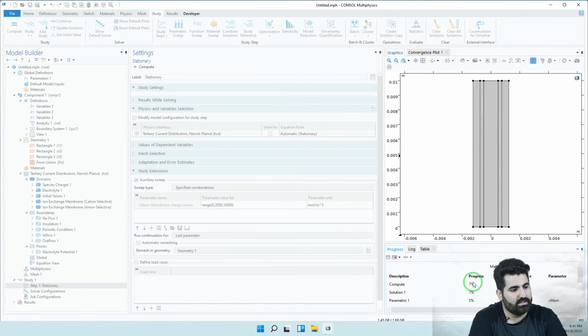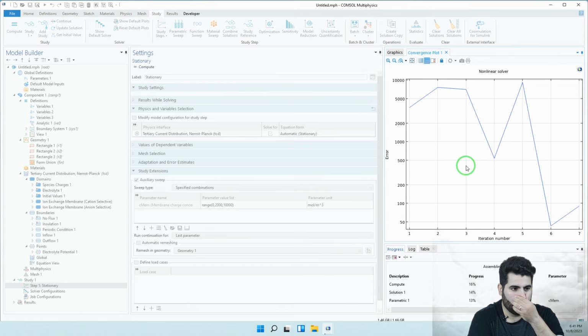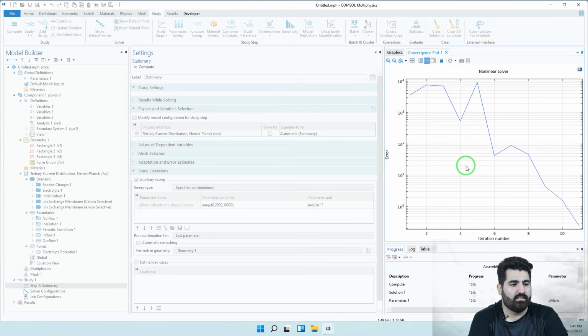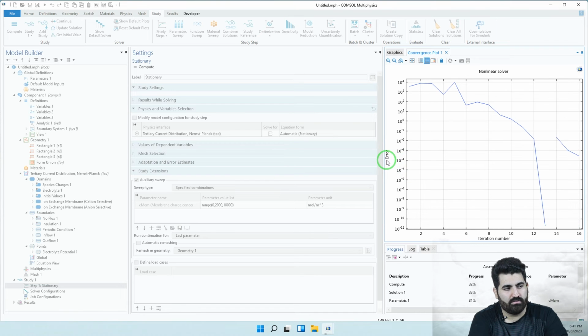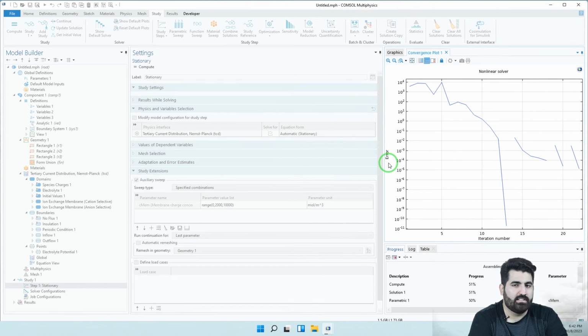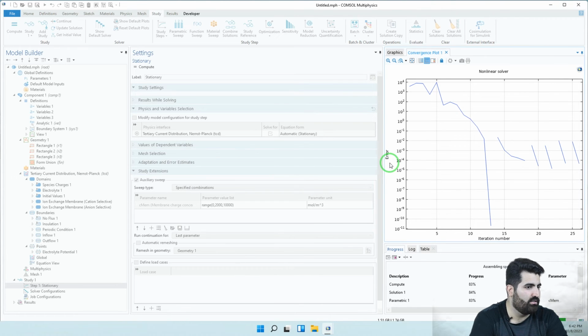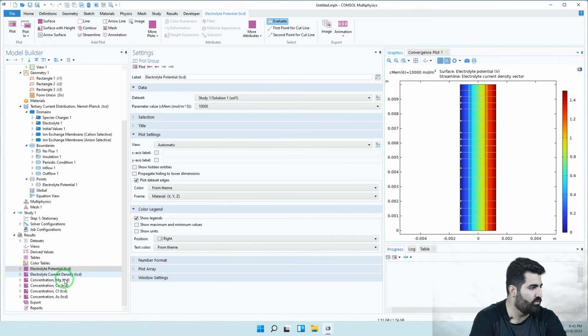In progress you can see the progress percentage, and in convergence you can see the convergence plot that tells you whether your error bars are converged or not. It seems the simulation is very good and it will run. Okay, it was run now.